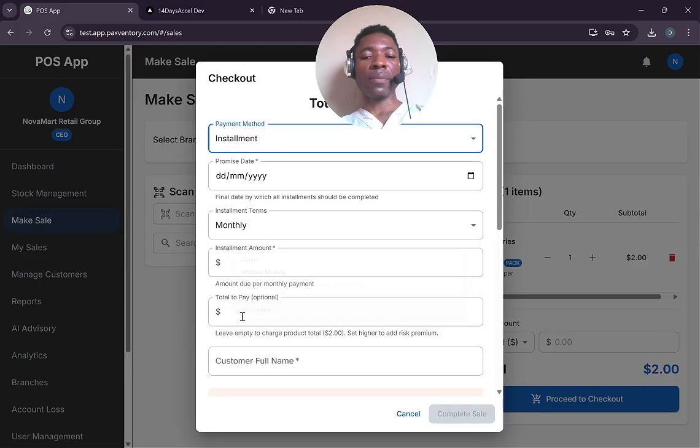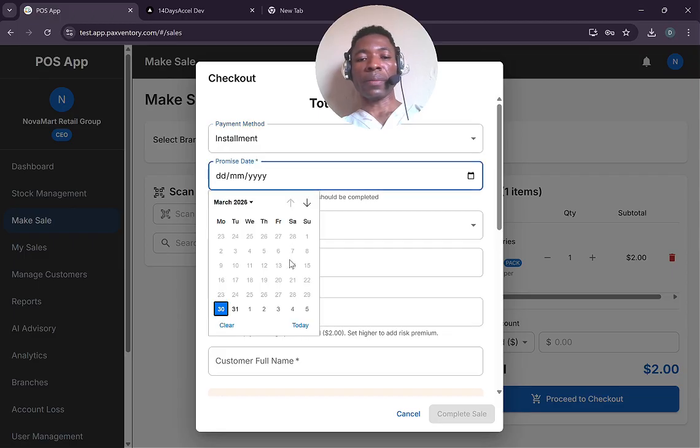You can accept payment in installment. For example, somebody promises, I'll take this product and pay in 3 months time. A person can pay in installment. During that process, it will ask for the promised date, which date they want to pay. You can select the date here.